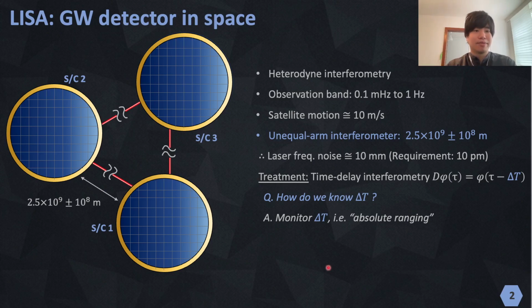LISA is composed of 3 satellites, and satellites in LISA keep moving at the speed of around 10 meters per second. As a result, an onboard interferometer in LISA has very unequal arm length, which is very sensitive to laser frequency noise coupling.